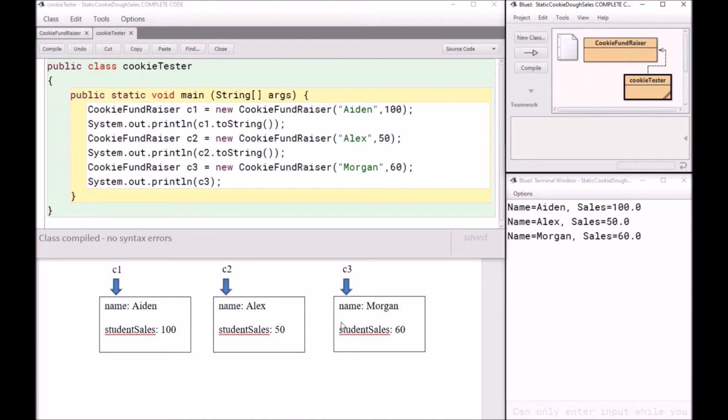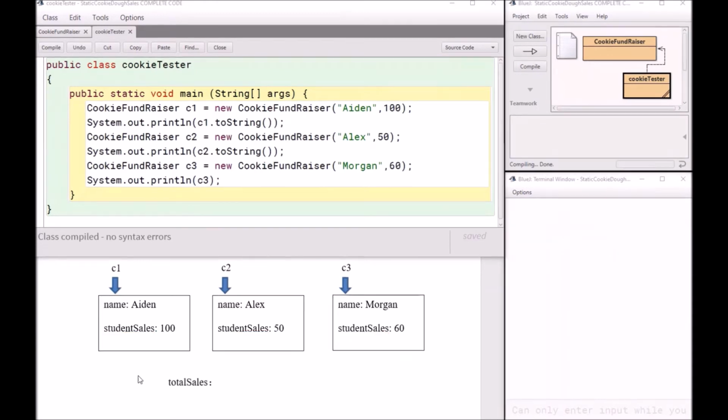All right, now we're going to talk about adding some static variables and methods. Now I've decided that not only do I want to keep track of how much each student sold, but somehow I want to keep track of the total sales. So for example, in this case, it would be 100 plus 50 plus 60, that's $210.